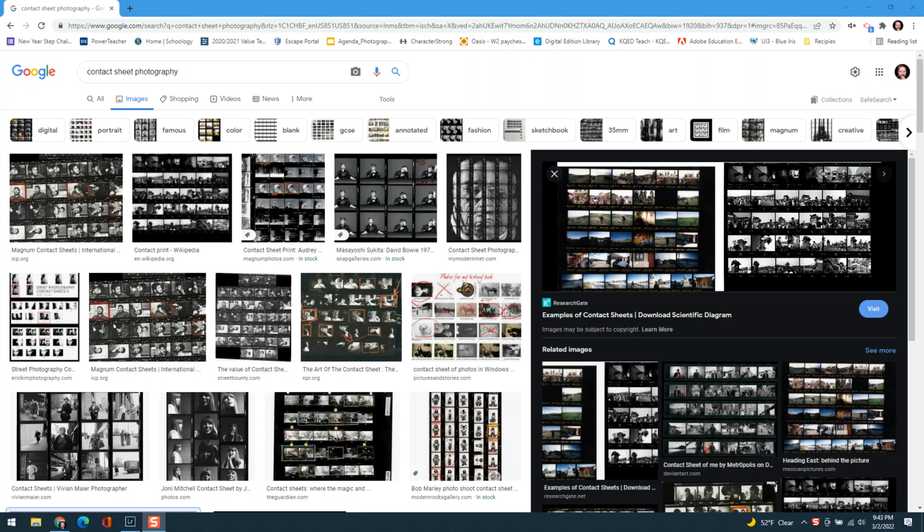So what you would do is take all those negatives, lay them on a piece of paper, and expose them to light. And you end up with what we call a contact sheet. It'd be a real small version, the size of the negative, of all your pictures laid out, so you could look at them and decide which ones you wanted to print and which ones were good.